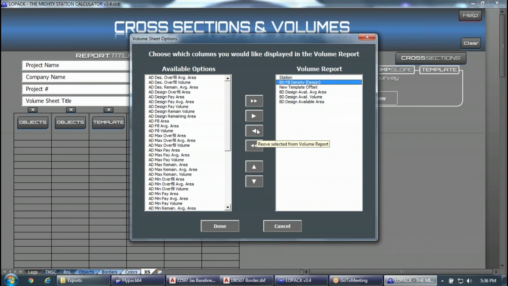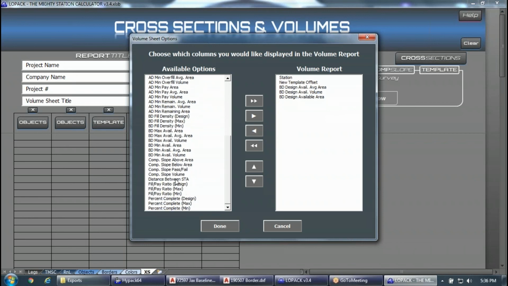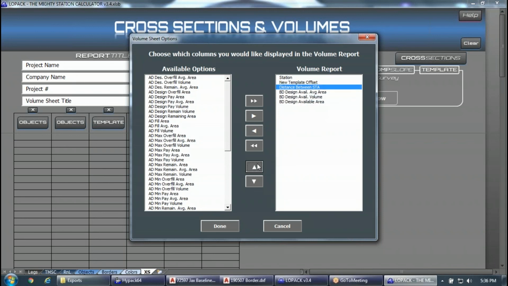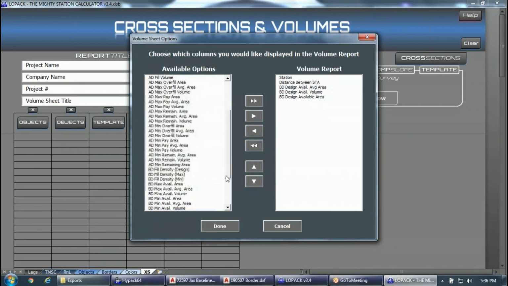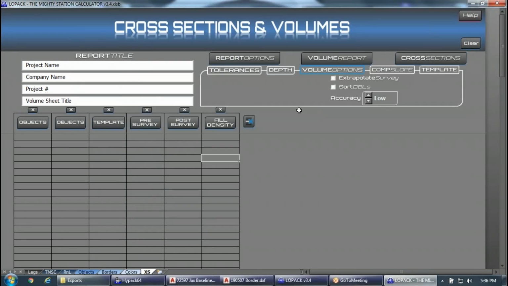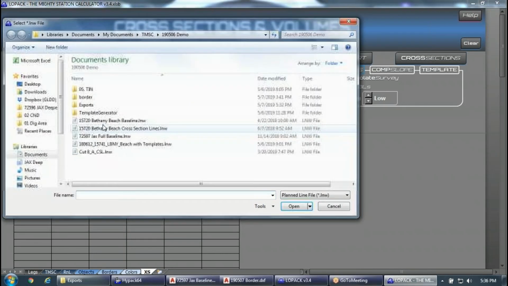So you could take out this one, and let's say we wanted the distance between lines here. We can choose the order of it. Get rid of that one. And then hit done, and it'll save your options there. Load in a template. Let's see.